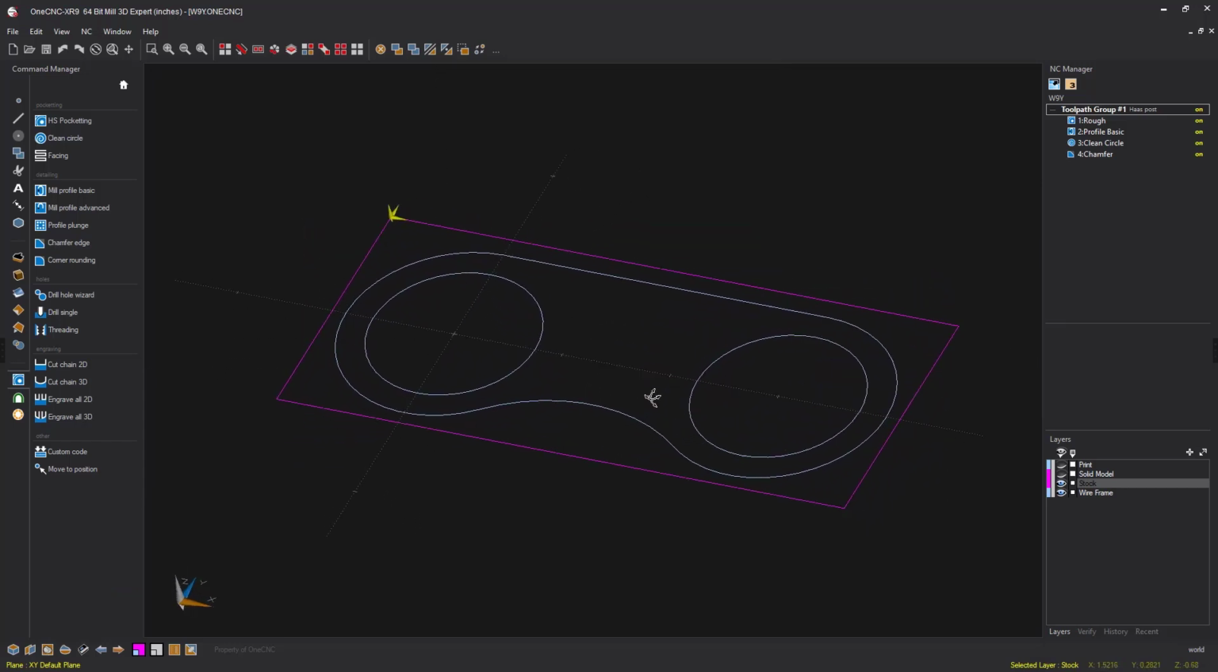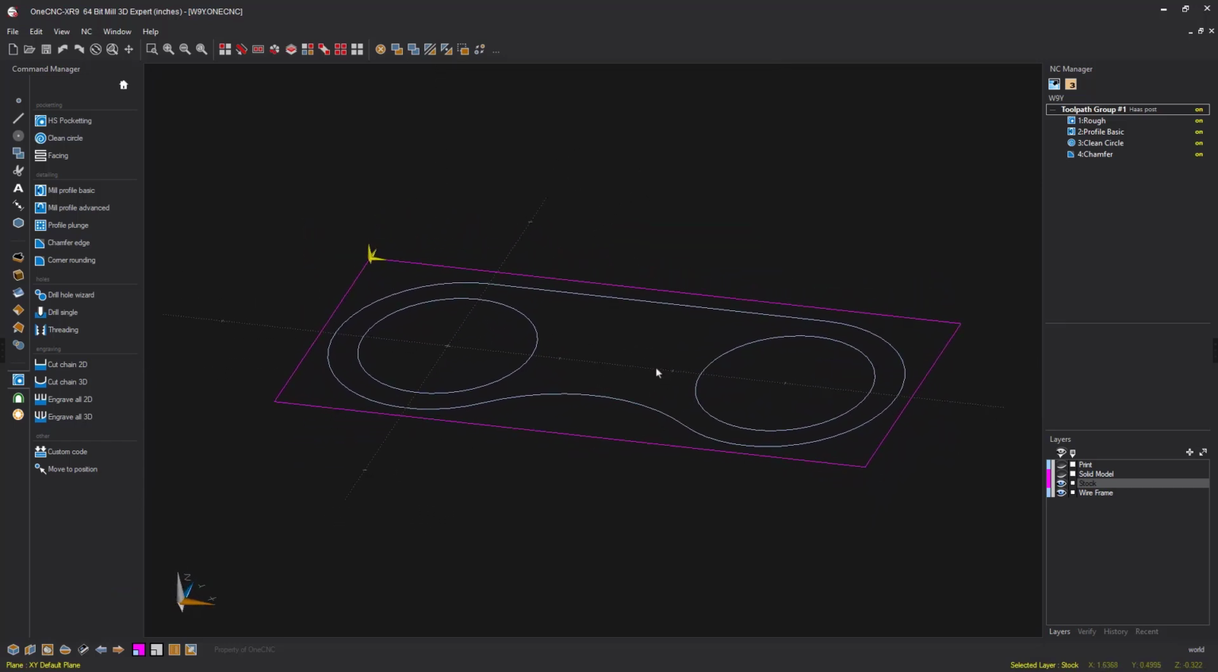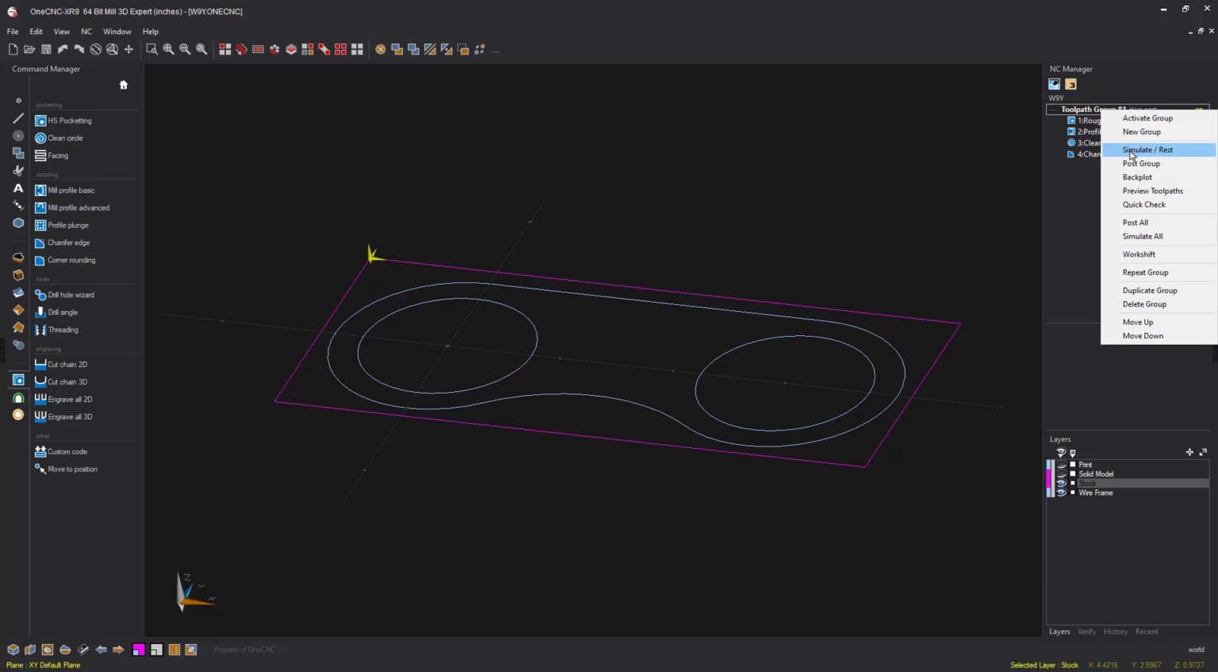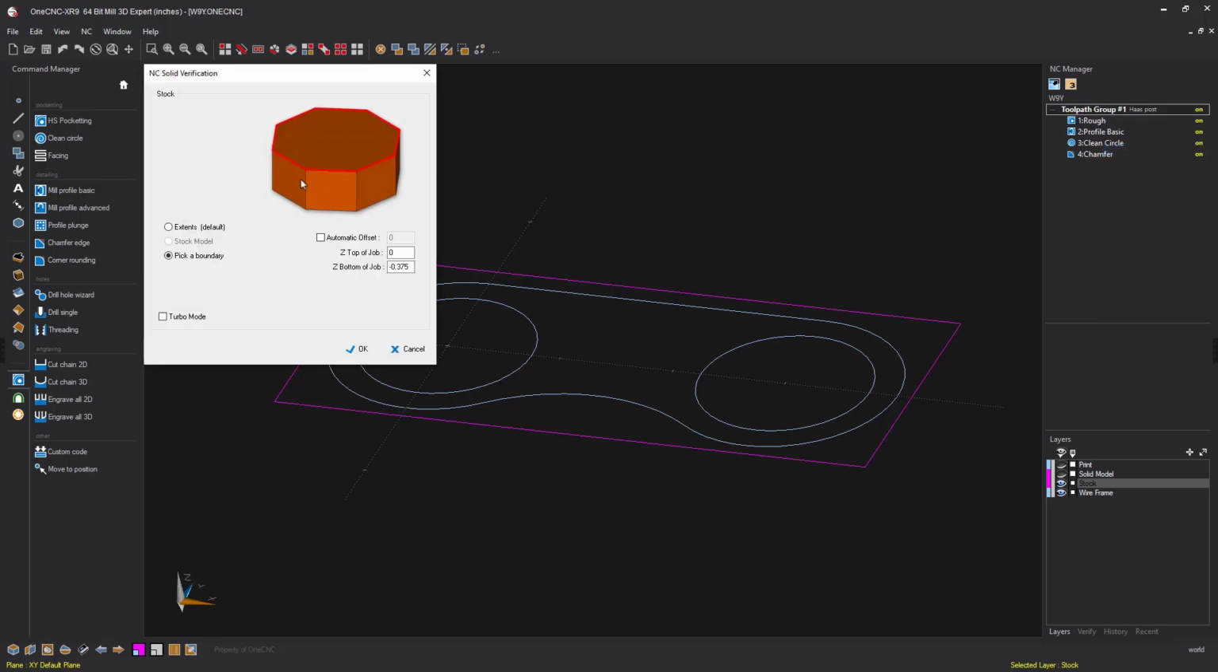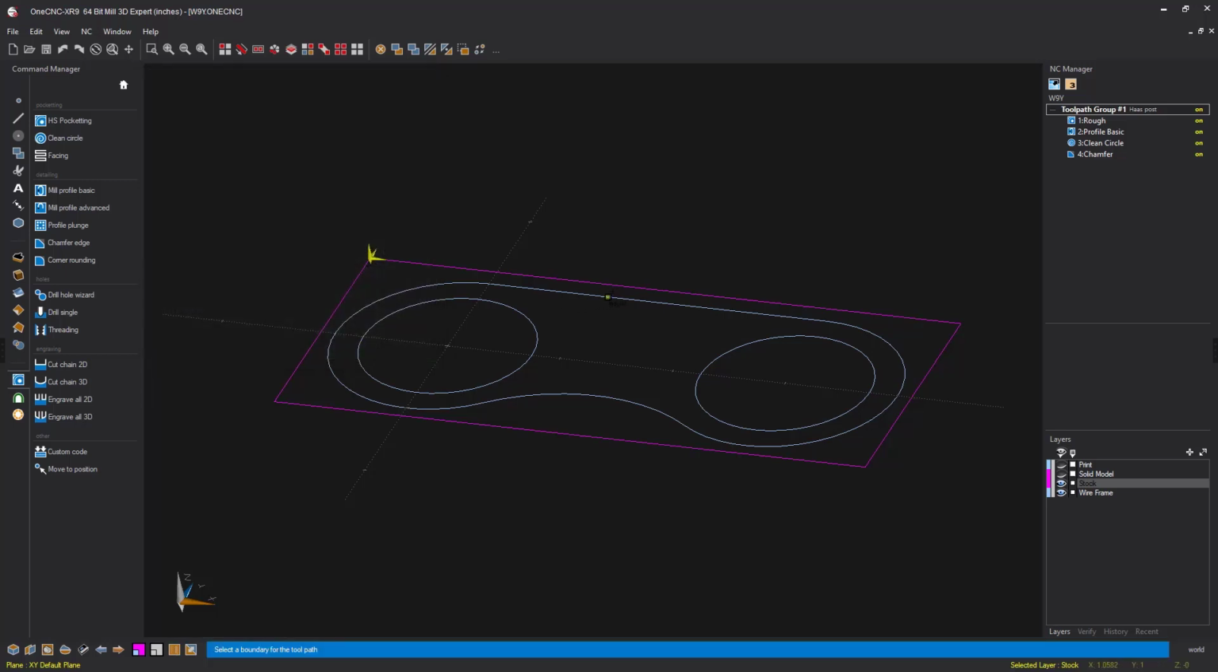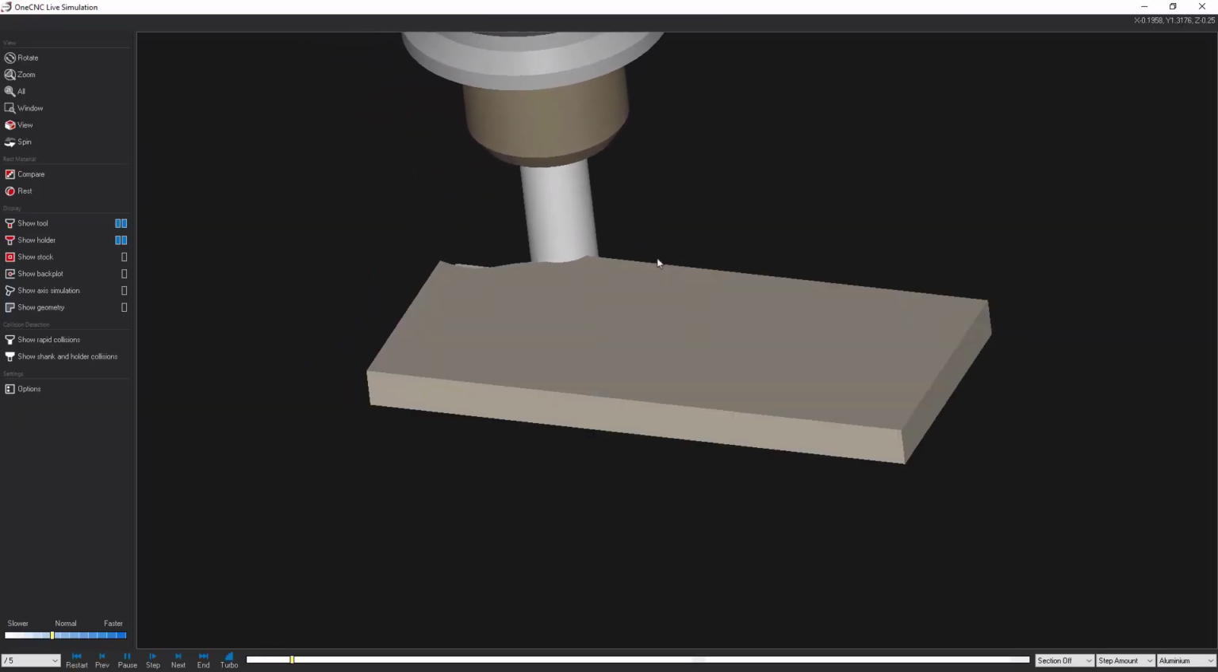Now, let's take all of our machining operations into the simulator. So let's come back over here to the NC Manager, right-hand mouse click on the toolpath group, and select Simulate Rest. Remember, we're going to be using the option called Pick a Boundary. We'll click OK to that. We're going to left-click our rectangular boundary that represents the stock, and then right-hand mouse click.